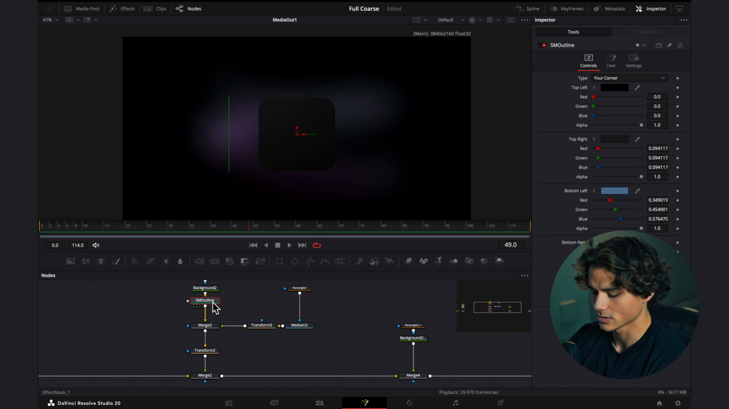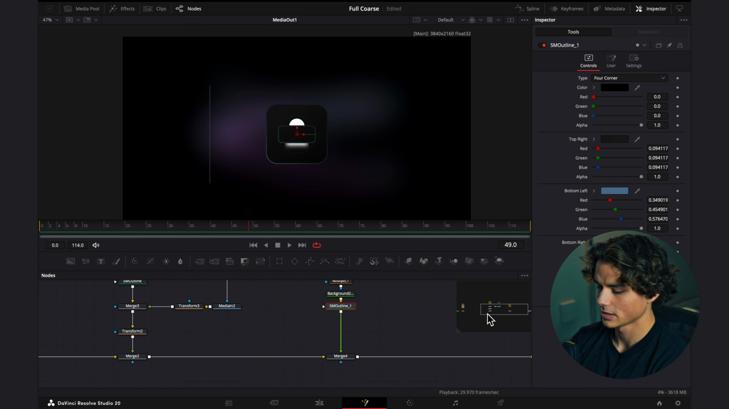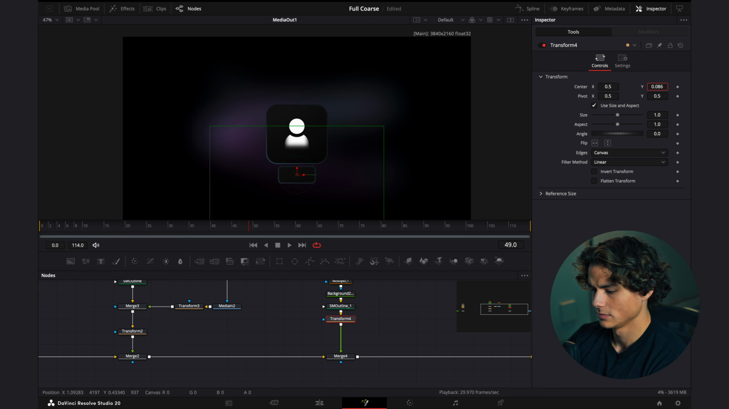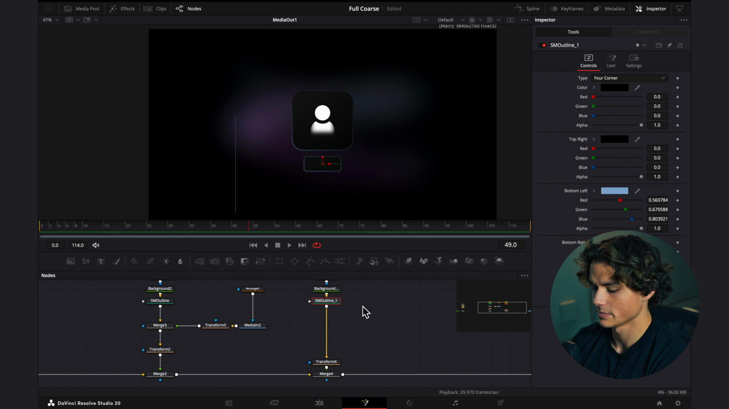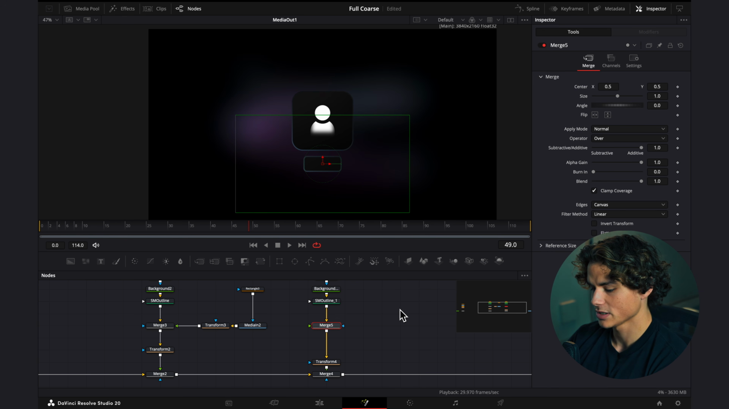I'm also going to copy this over. Now I'm going to select this rectangle. I'm going to drag the width down and the height down to something like this. I'm going to select the SM outline, hit Shift Space, add in a transform, and then we can drag that down just like this. Select the SM outline, hit Shift Space, and add in a merge. And this merge is for the text.